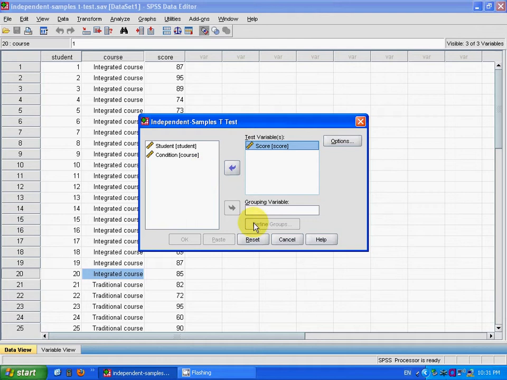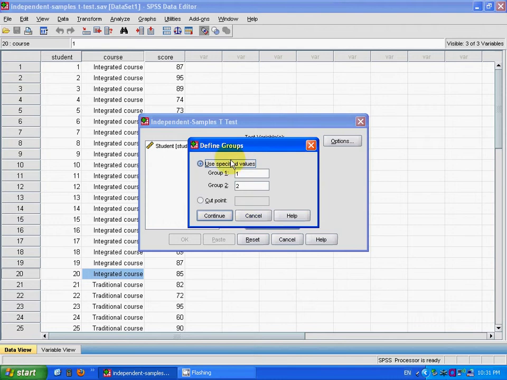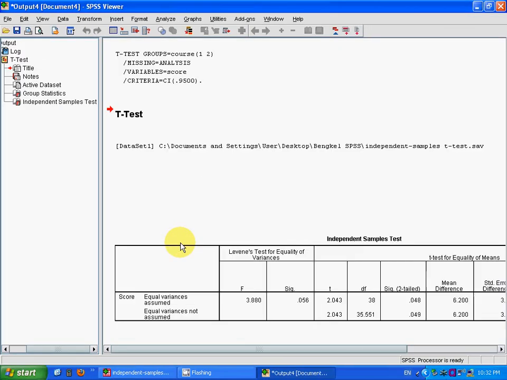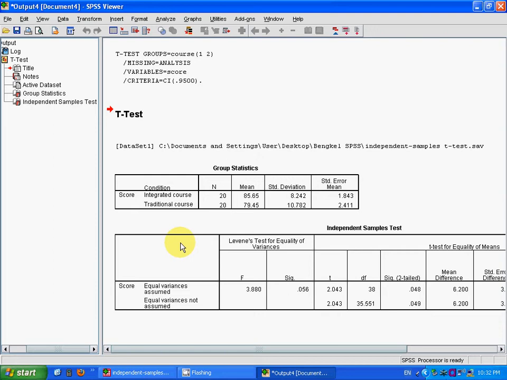And then I want to define the group, but before you define the group, you must select which one is the grouping variable. So after you choose the grouping variable, you must define the group. So for group 1, you have to key in 1, and group 2, you have to key in 2, because the data that you key in here, the code 1 indicates the integrated courses, and 2 indicates the traditional courses. And you choose continue, and then you press OK. So this is the output that is shown.